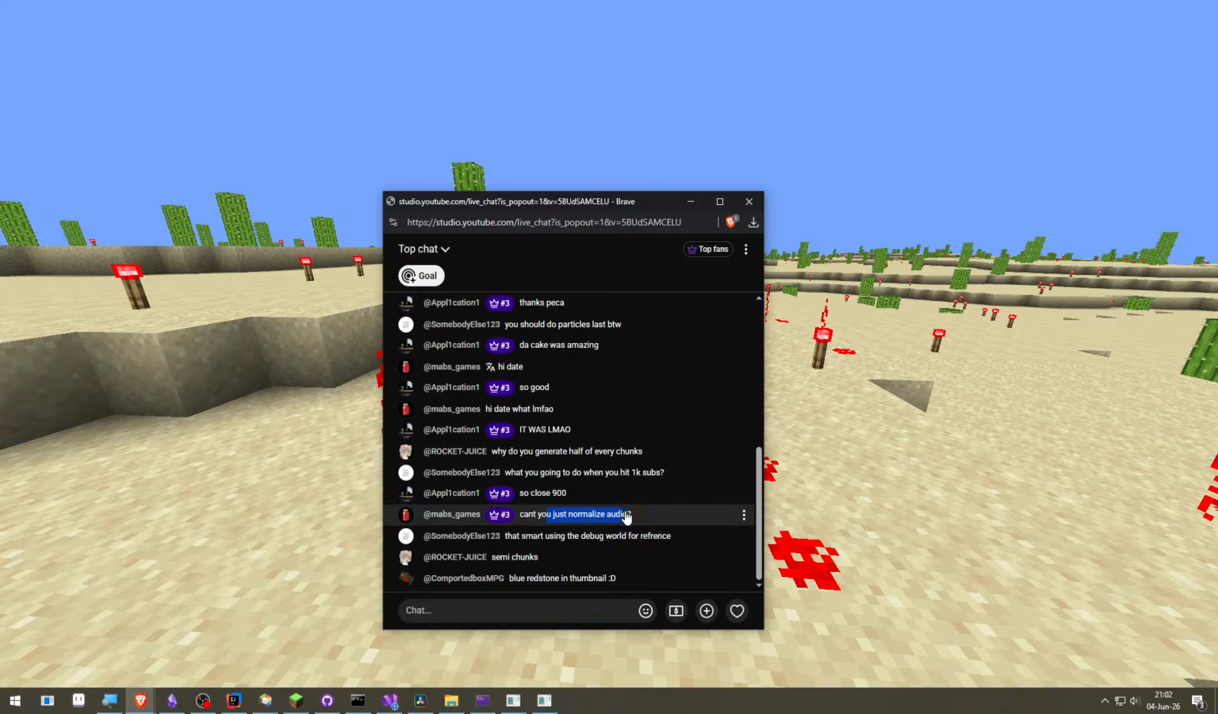Can't you just normalize the audio? The normalization just changes the audio levels. A compressor would be a better fit, because when you increase the volume with an audio compressor, it will increase the low levels and not touch the high levels. Compressor is more useful.